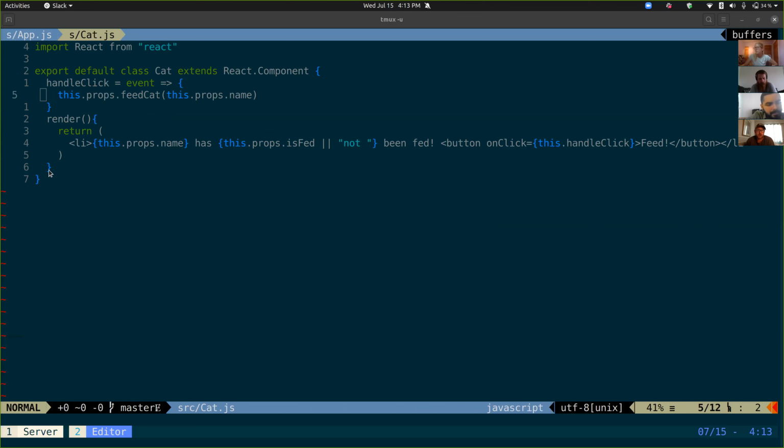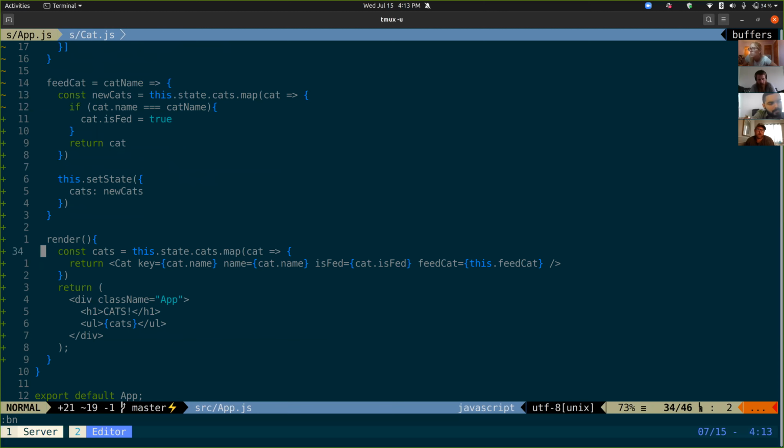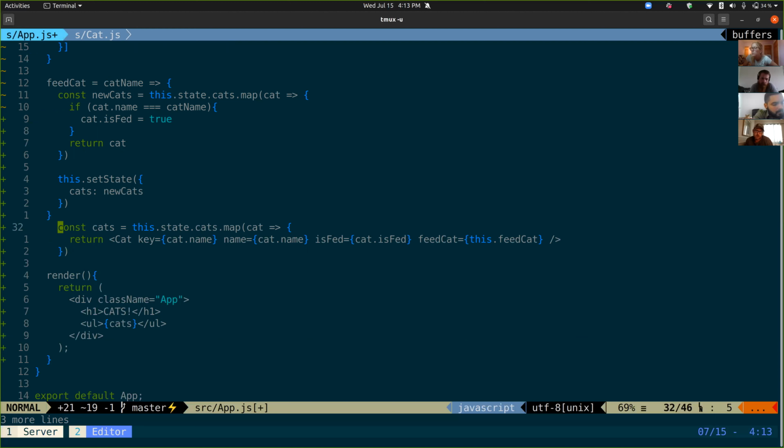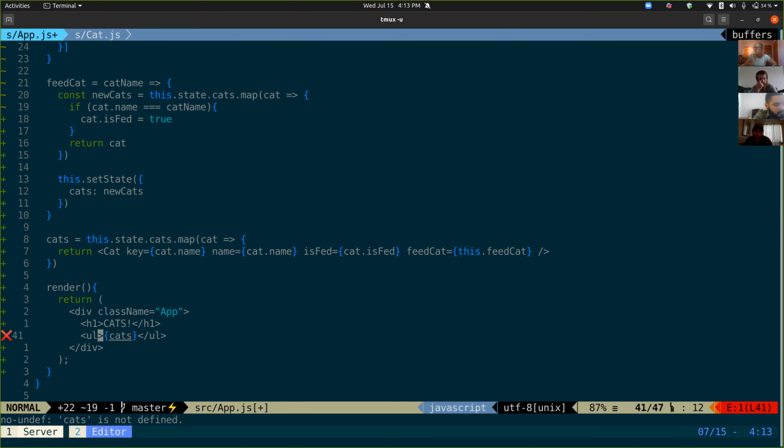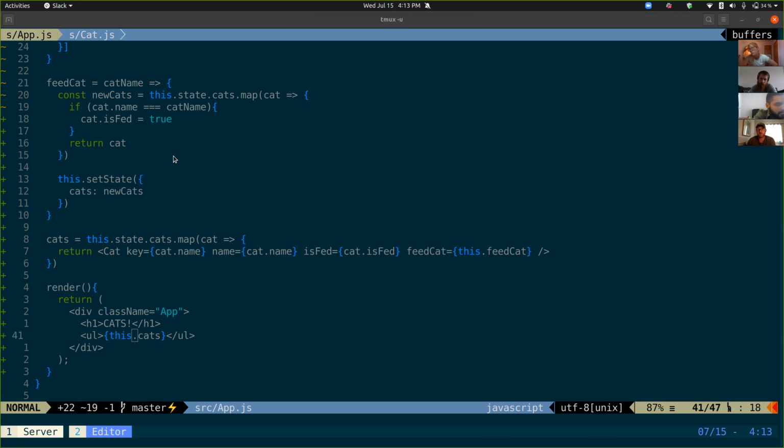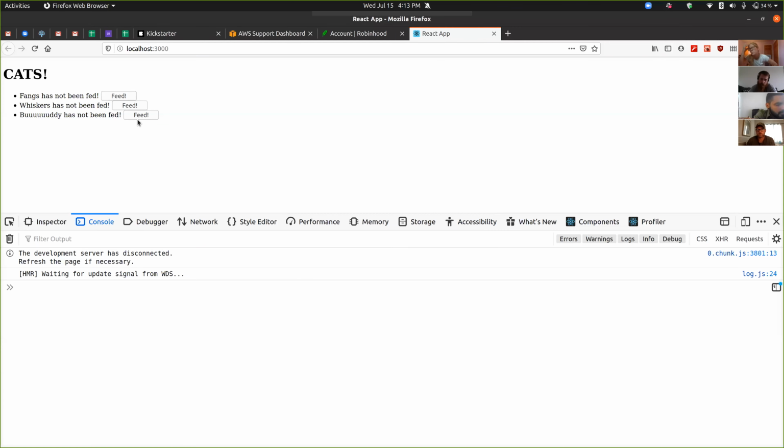So, like this one, for example, I can put this here. I have to get rid of the const keyword because it's not a function body. And then I could make this this.cats. This will work. The problem with it though, it's not when the cats list updates. I actually think that will probably break the app. Might not. Yep, check it out. Won't work anymore.